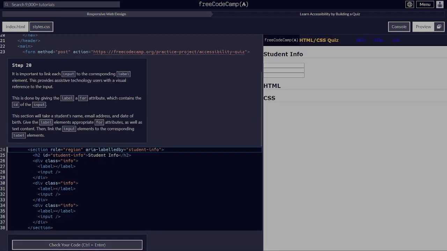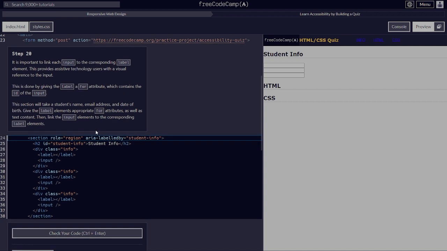It is important to link each input to the corresponding label element. This provides assistive technology users with a visual reference to the input. This is done by giving the label a for attribute, which contains the ID of the input. This section will take a student's name, email address, and date of birth. Give the label elements appropriate for attributes as well as text content. Then link the input elements to the corresponding label elements.